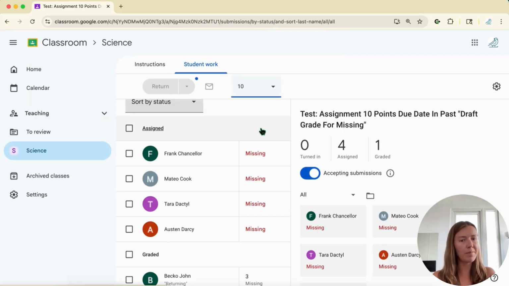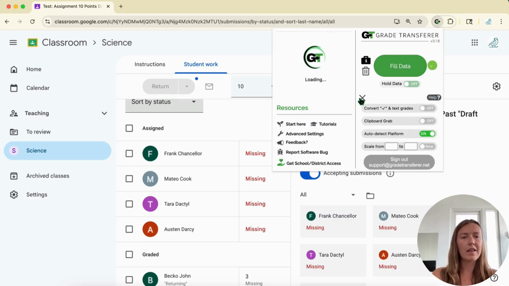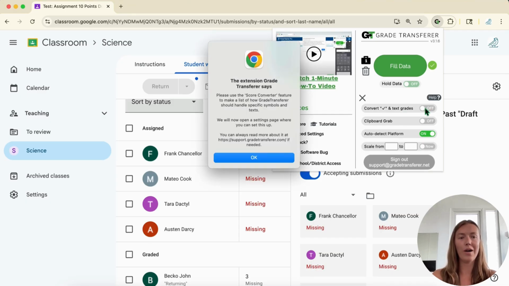Now you might notice though on this page, there are some other types of scores like missing. You also might see scores like turned in, excused, or a check mark, especially for those assignments where no points are attributed to the student work. If you want to grab these types of scores, GradeTransfer can do that. Open up GradeTransfer and click on the hamburger button. Look for convert check and text grades and toggle that to on.